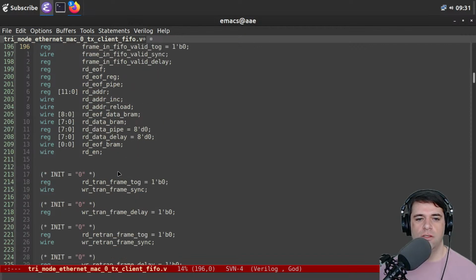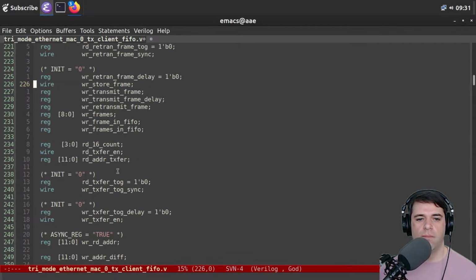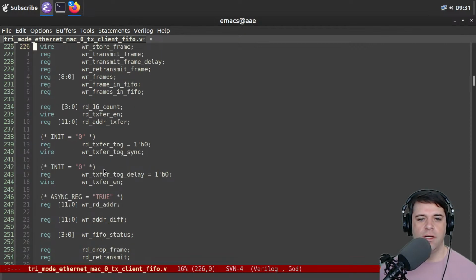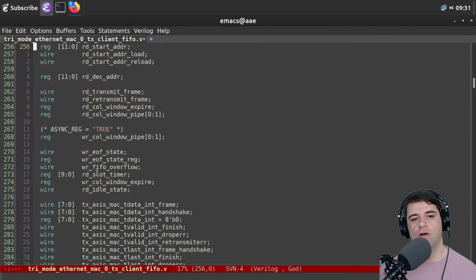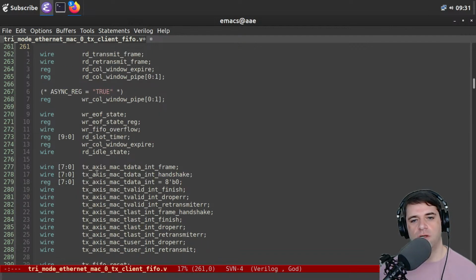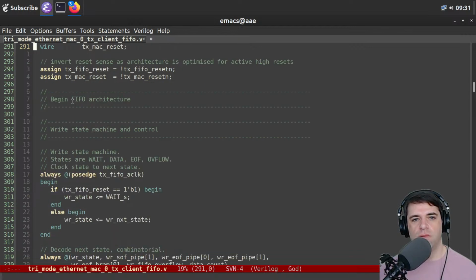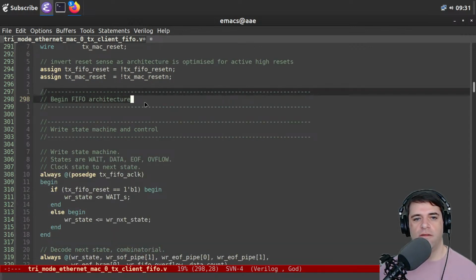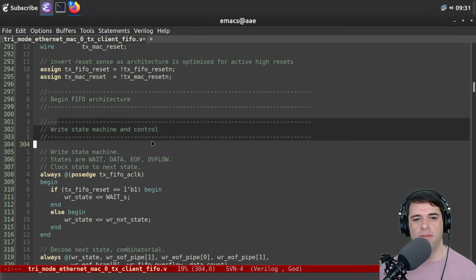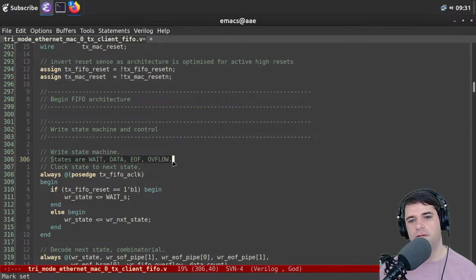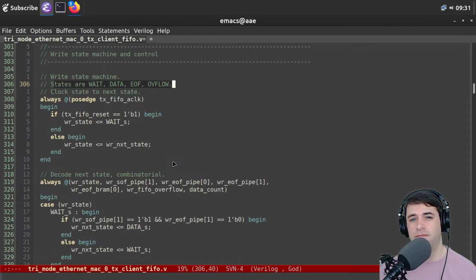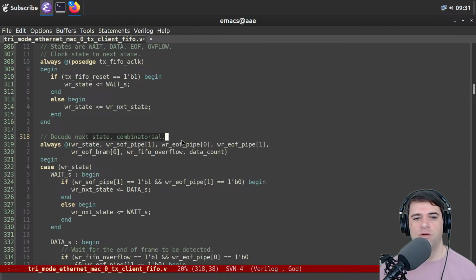Okay, so this is starting to look more behavioral. This seems to be maybe the heart of the work that went into this. But I believe this is just the FIFO queue. So here's the beginning of the FIFO architecture. Write state machine and control. States are wait, data, end of file, I guess, or overflow. End of FIFO. Decode next state, combinatorial.